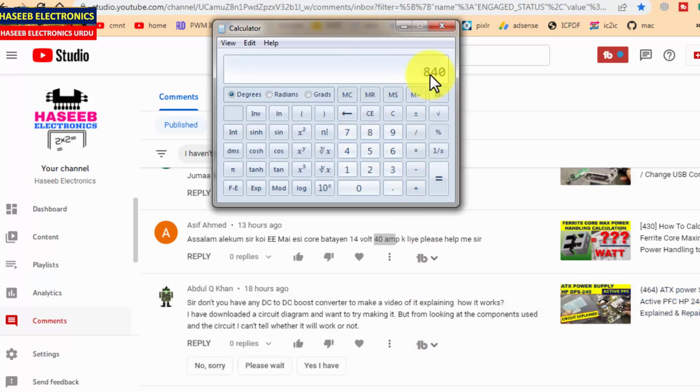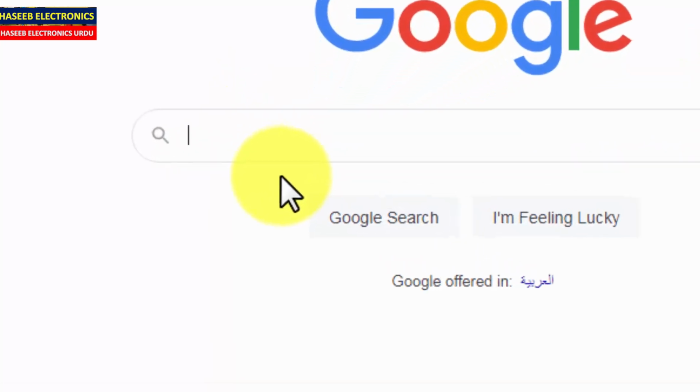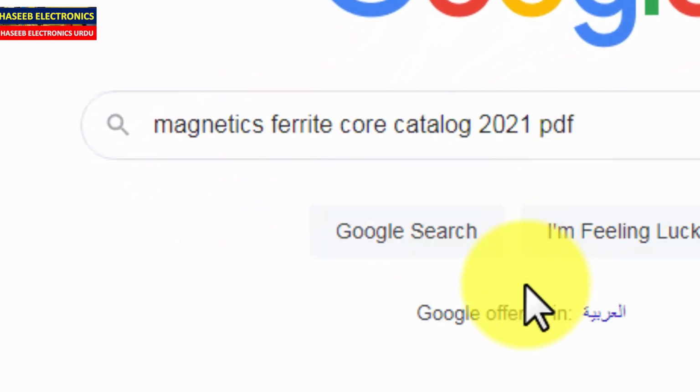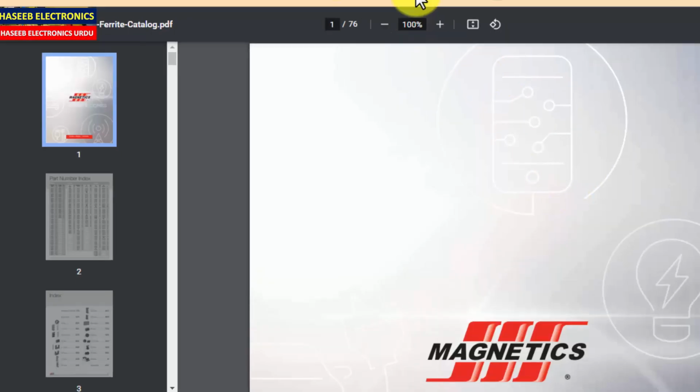This is the bidirectional magnet, bipolar magnet design. We have to remember this. Now go to google.com. I will give you a link. Search Magnetic Ferrite Core Catalog 2021 PDF. The first link here, open it.